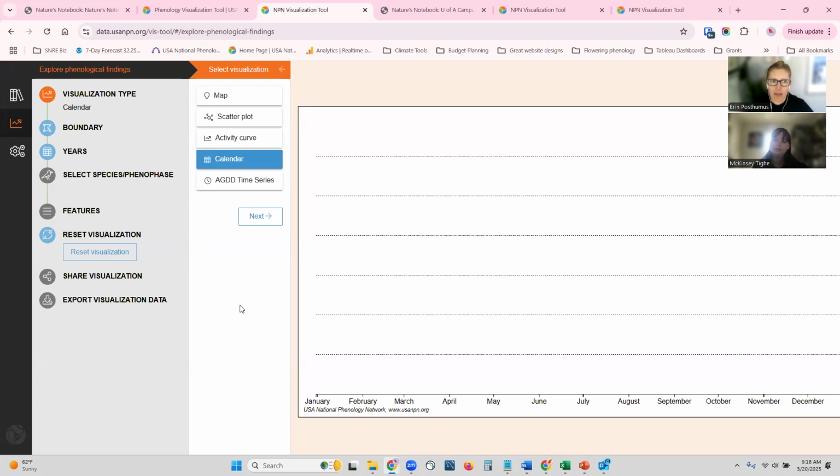So just to give you an orientation too, I clicked on calendar and that gave me a bunch of different steps here on the left. So we're actually here right now, and this will be our navigation we're going to go through on the left. So we're picking our visualization type. We're going to go to the boundary layer. We're going to look at years. We're going to select species, and then we have some other features we can look at. So that's going to be our process through the next few steps.